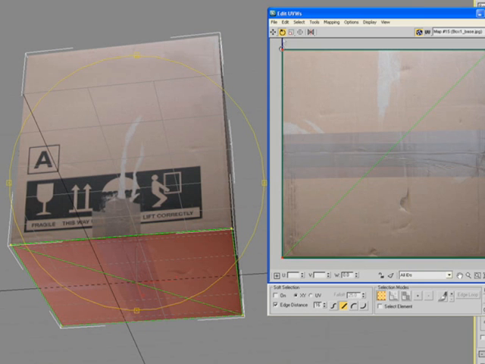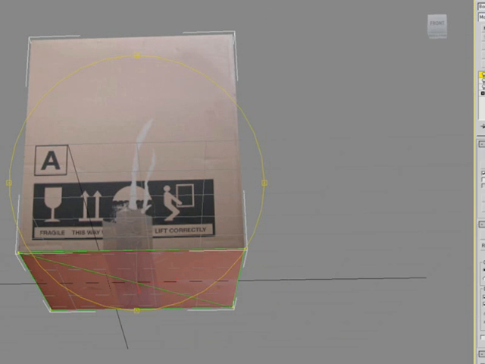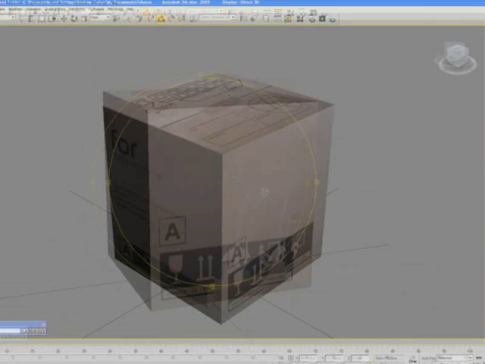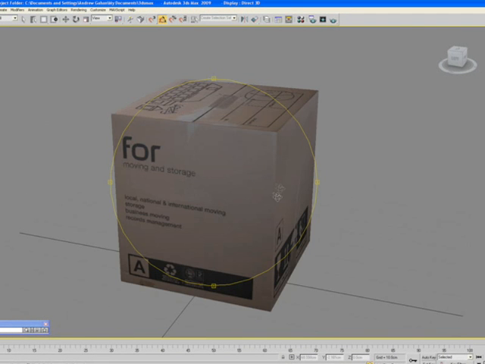See if it fits the other way a little bit better. One, two. Yeah, much better. Okay, let's collapse the stack again. We don't need to keep it. And there we have our cardboard box mapped. So the next thing for us to do is to move on to rendering the model.